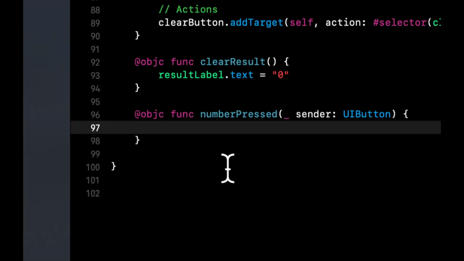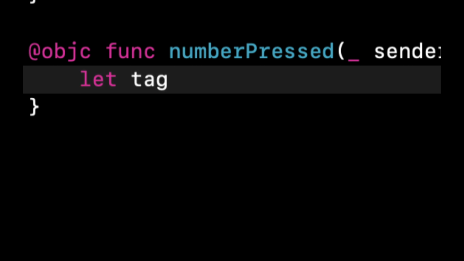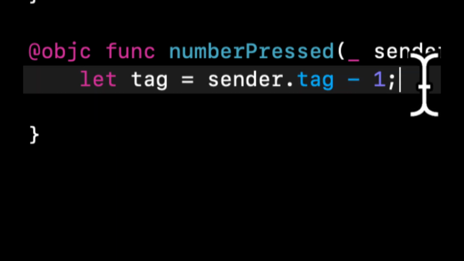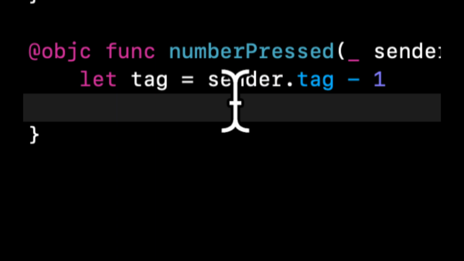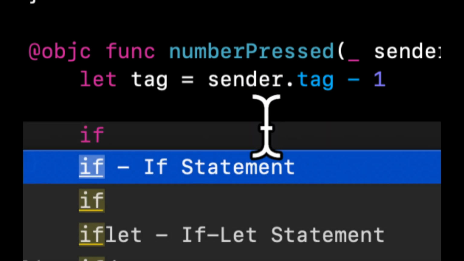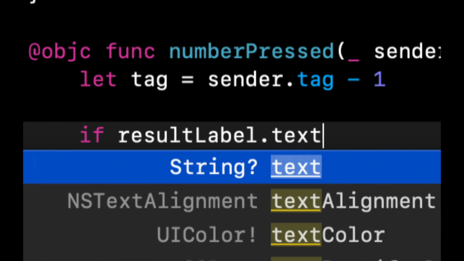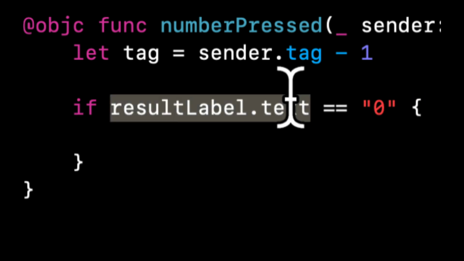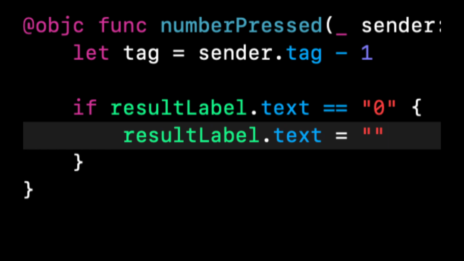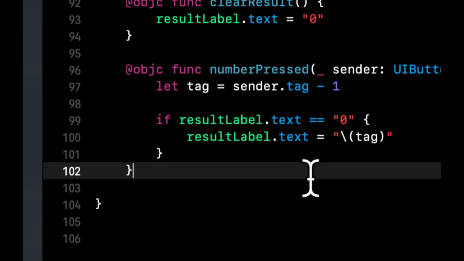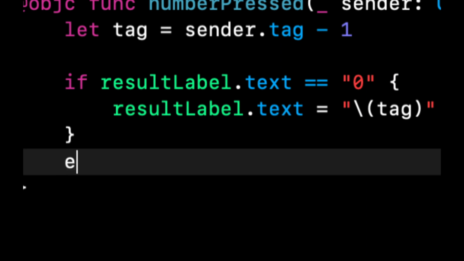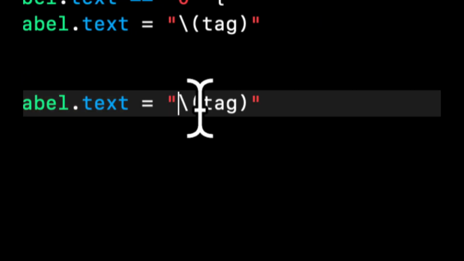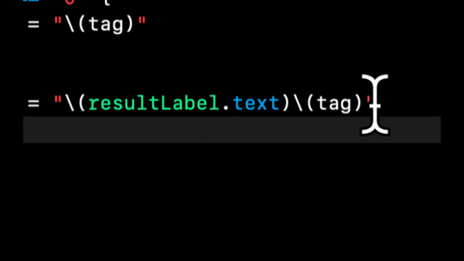And what we're going to do in here is say tag equals sender.tag minus 1. And we actually don't need the semicolon. And we'll explain this tag business in just a second here. We're going to say if resultLabel.text is 0, then we want to update the result text to tag. Otherwise, what we want to do in here is say that the result label's text is the result label's current text plus the value of tag.